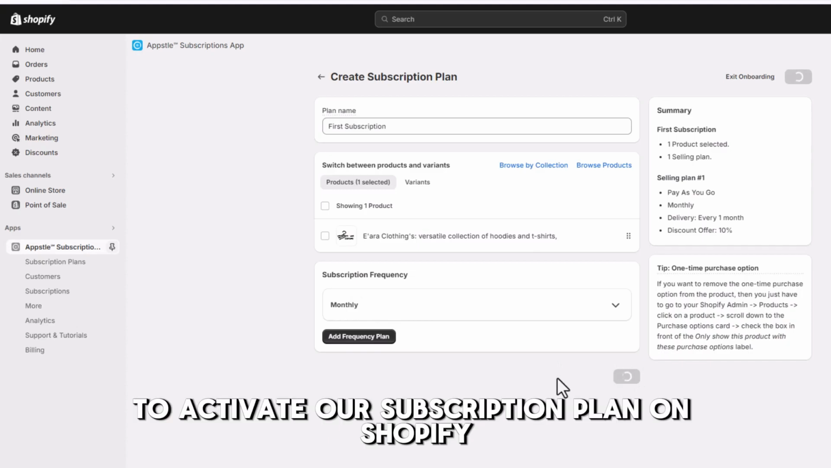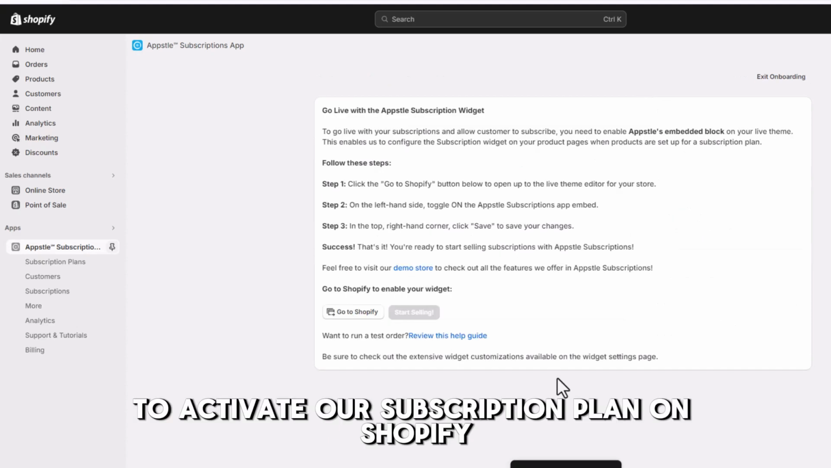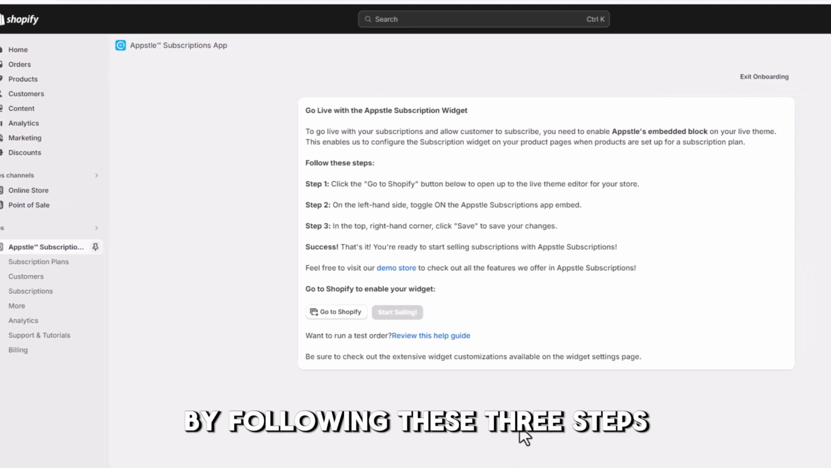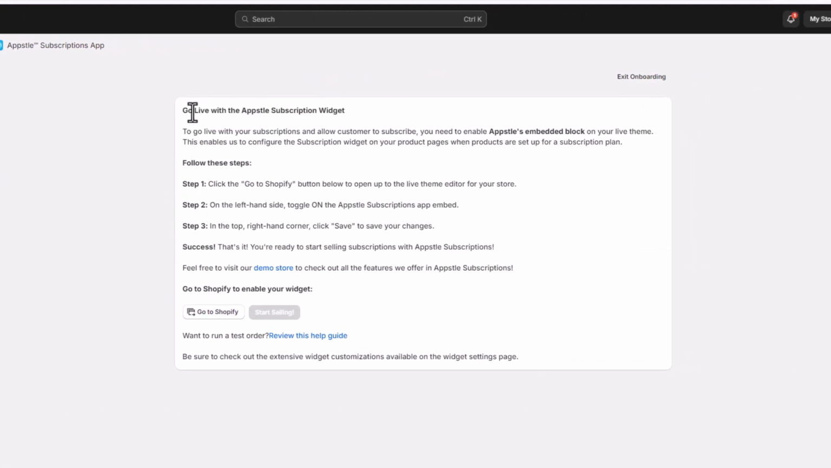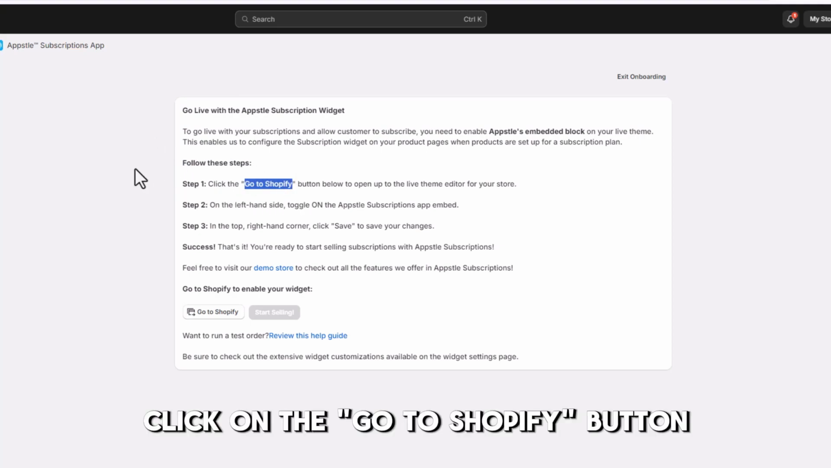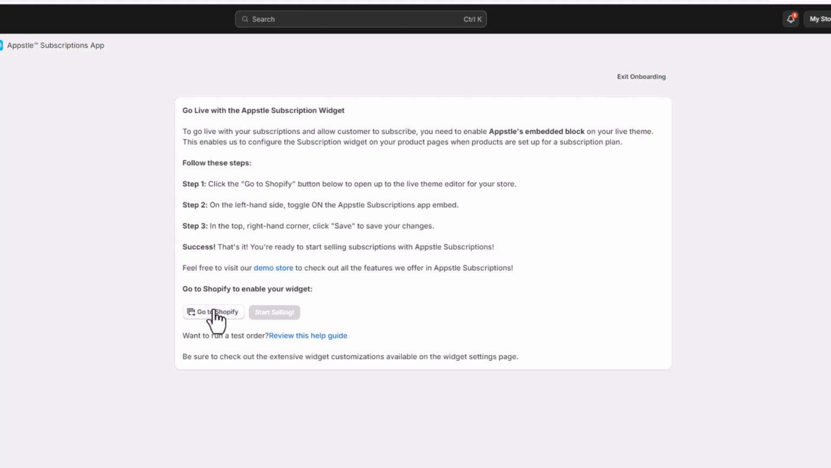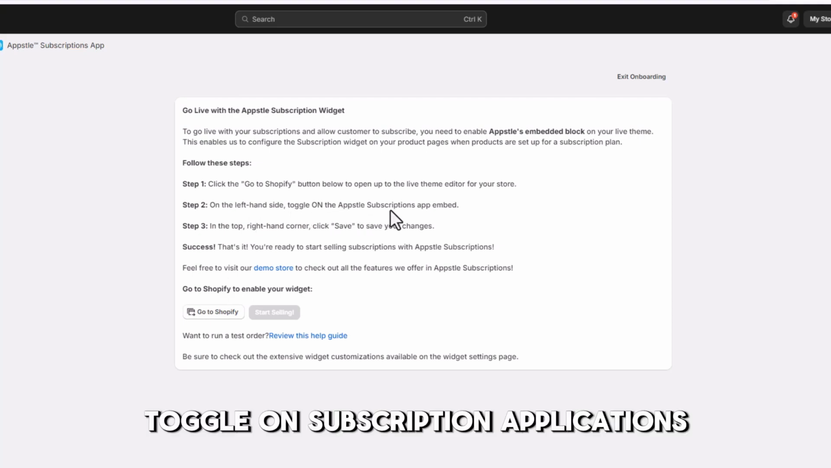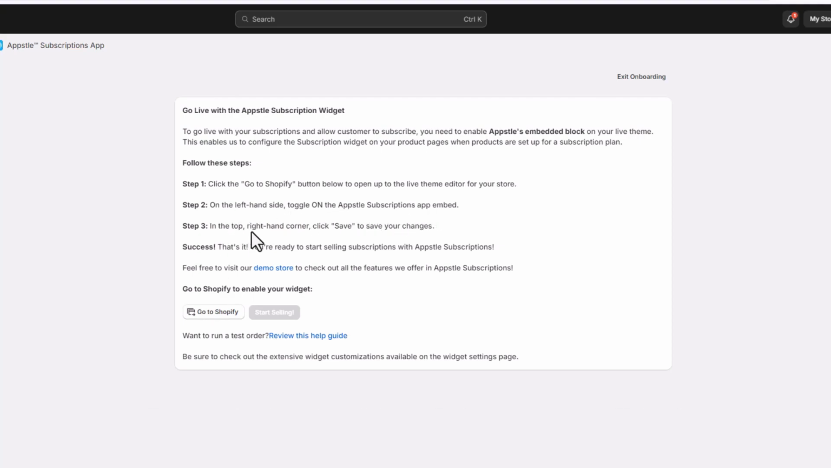Let's proceed to activate our subscription plan on Shopify by following these 3 steps. Click on the Go to Shopify button. Toggle on subscription applications. Save the changes. Let's do this together.